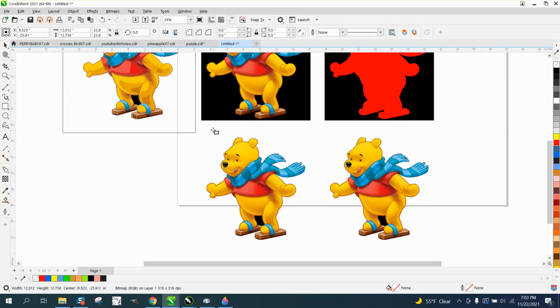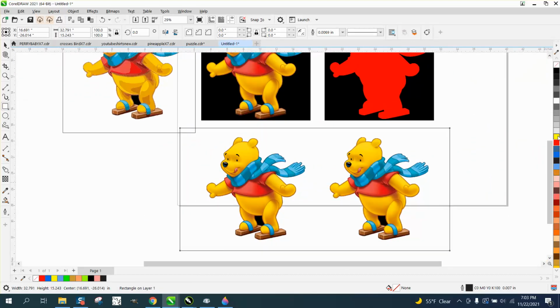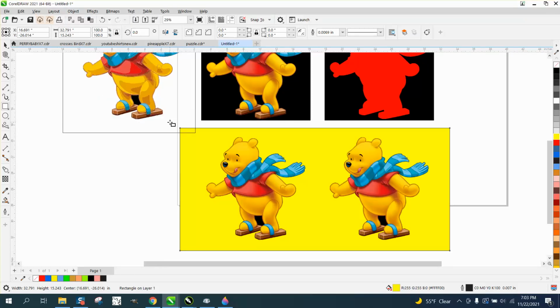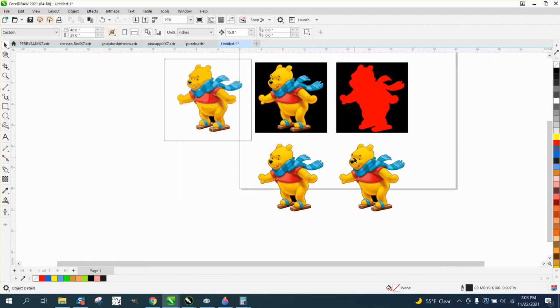Let's just do our yellow box trick just to double check. Sure. Order back a page. Now you have no background. That background's gone. And you could change the background if you wanted that.